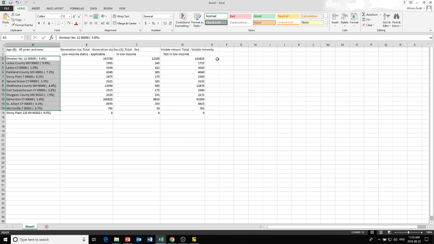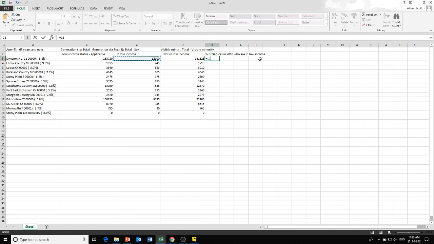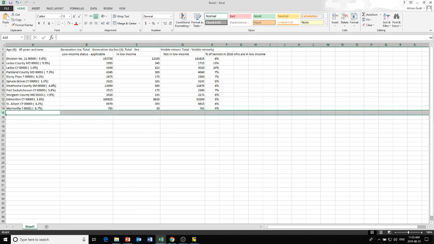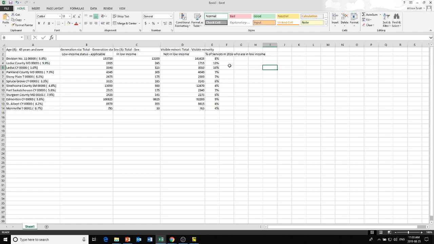So now we can look at what proportion of seniors are in low income. So percent of seniors in 2016 who are in low income. Okay, so here we can do our formula again: in low income divided by the entire population. We can turn that into a percent. And then we can drag that all the way down. So you can see here in Stony Plain. So now we have a nice table that we can make a little bit pretty if we want.